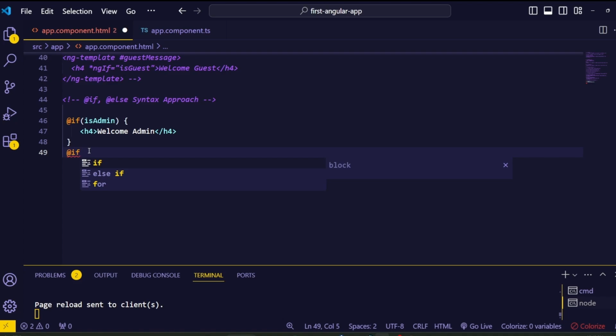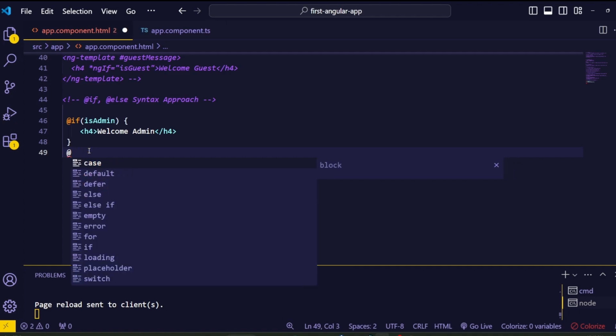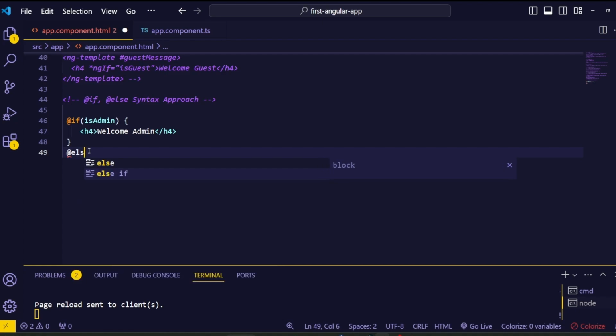So after this if scope, create another if else syntax block. How do you do that? This is also the same as the previous. First we have to use the @ symbol and the directive is if else. So when we're using if else, we have to pass the condition, right? So create the parentheses for the condition. After this, add the if else block's scope.